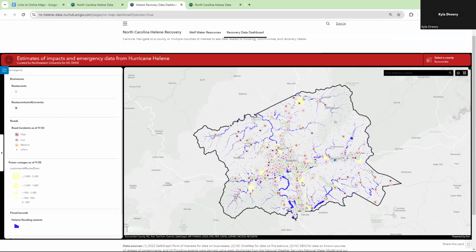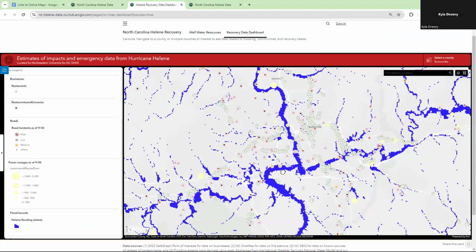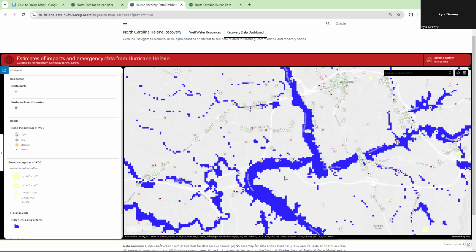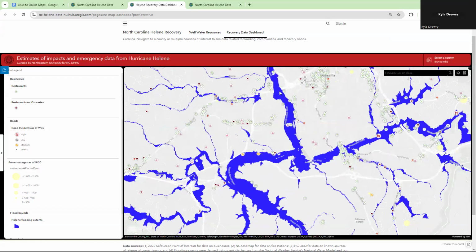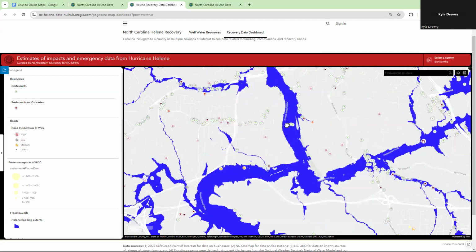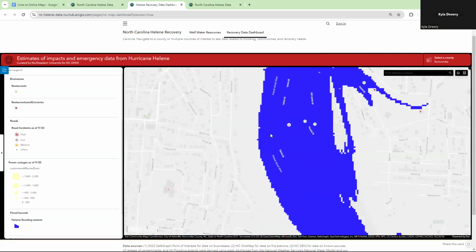So now we're just looking at data for that one county, and we can zoom in here. And I'll go through some of the emergency data that we have. So this blue here represents the area that we estimated as flooded after Helene. And then some of these icons you can see fell within the floodplain. So this green here is a restaurant.